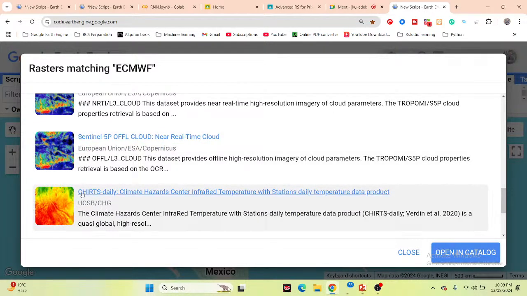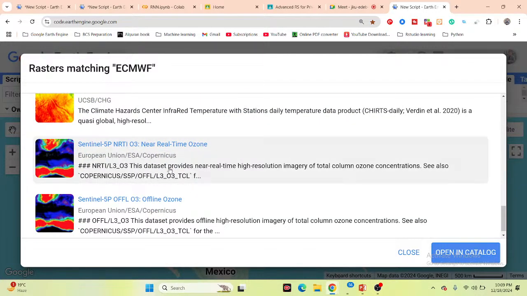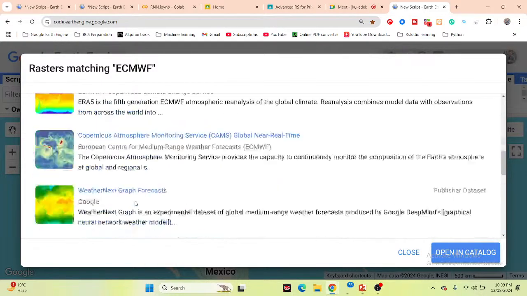Also you can see this is the precipitation data, mainly satellite imagery. Climate has a centered infrared temperature with station daily temperature. So you can get this type of data.